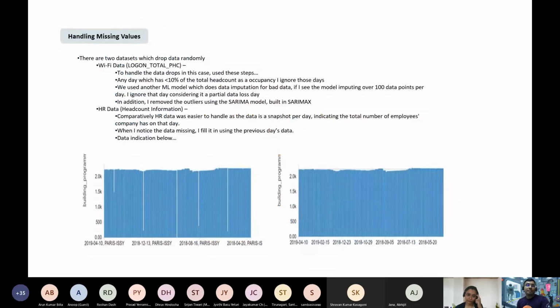So here, to handle missing values, as we know, we have two types of data: Wi-Fi data and HR data. The HR data indicates the headcount information. To handle missing values in Wi-Fi data, we perform the below steps. Any day which has less than 10% of total headcount as occupancy, I ignore those days, and then we use the existing statistical ML model, which does the data imputation for the bad data.